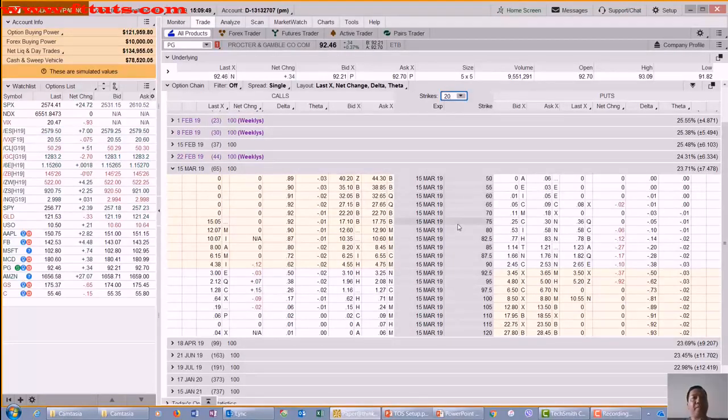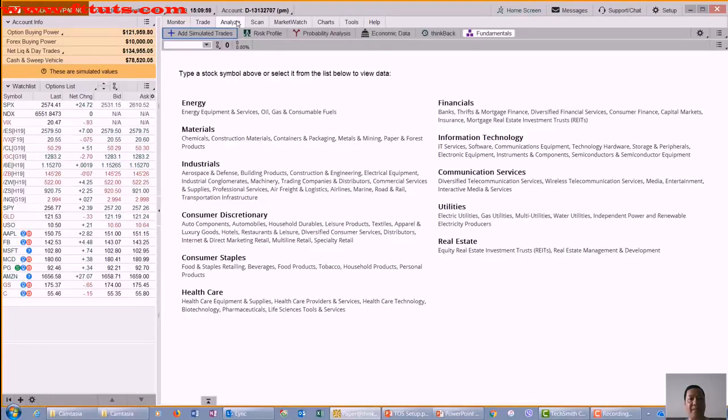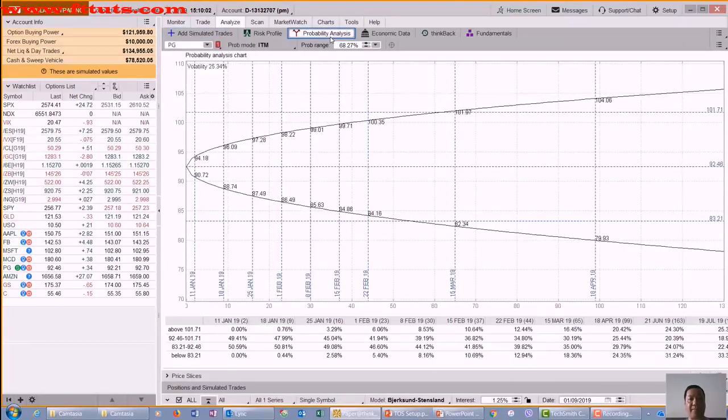Next one, I want to show you what they call a probability analysis. Go to the Analyze tab and Probability Analysis tab. And you can see there what they call a probability cone, C-O-N-E, cone. How does this work? If you type P&G stock right here, and the stock price is currently at 92.46, and the probability range you choose is 1 sigma or 1 standard deviation, which is equal to 68.27%.